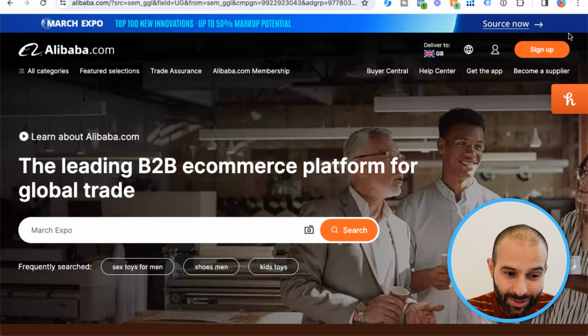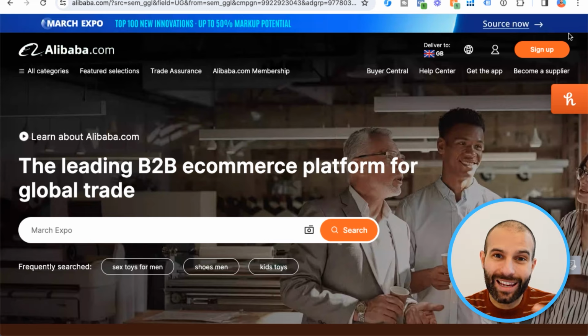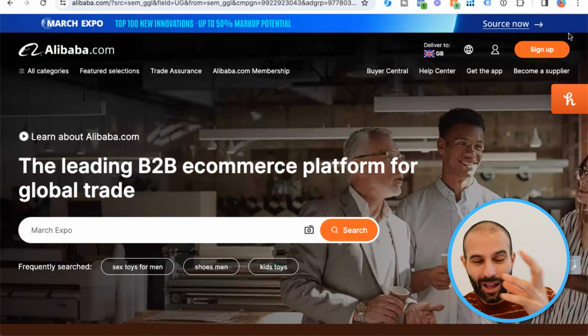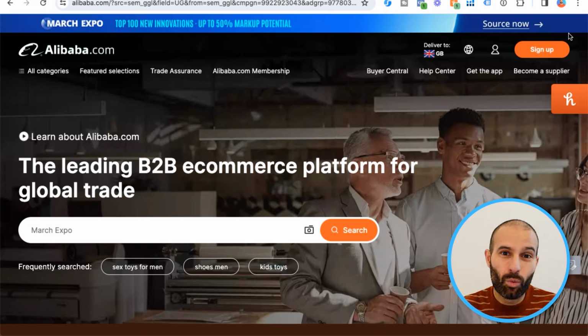So what you want to do is head over to Google, search for Alibaba, and come to the Alibaba website. If you guys have never heard of Alibaba before, it is the biggest business-to-business platform that connects manufacturers with retailers or brand owners who want to find manufacturers to manufacture their products.